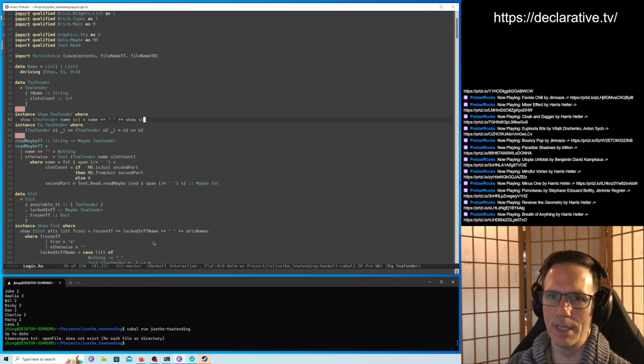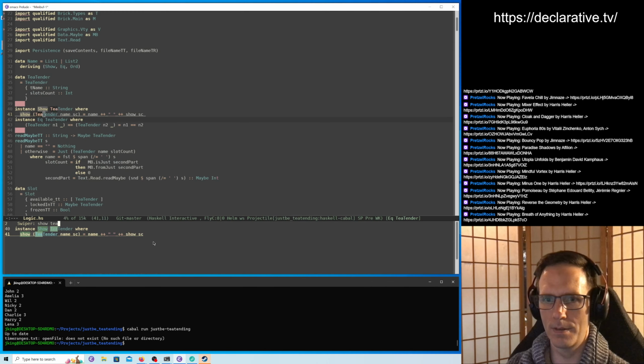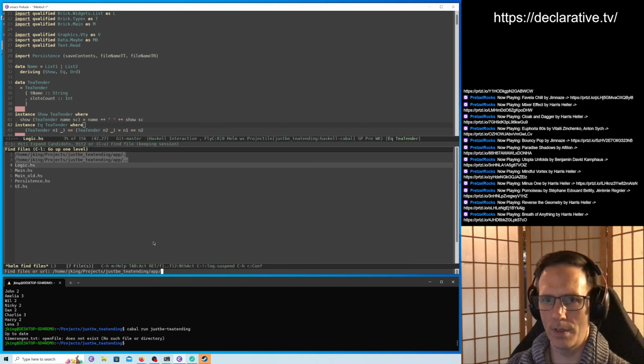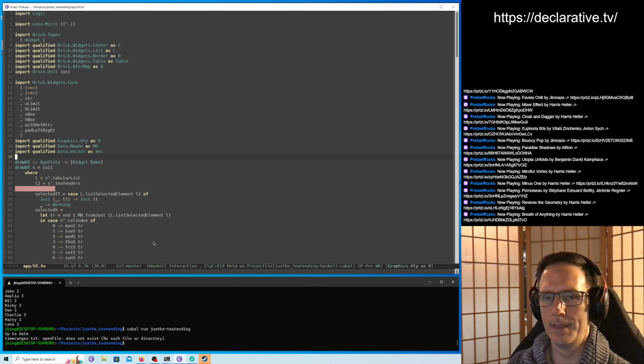So I'm guessing this is because show is used in the UI somewhere to display the t-tender. Probably in the UI directly, whereas I would recommend using a separate rendering function for rendering the string as you want in the UI.